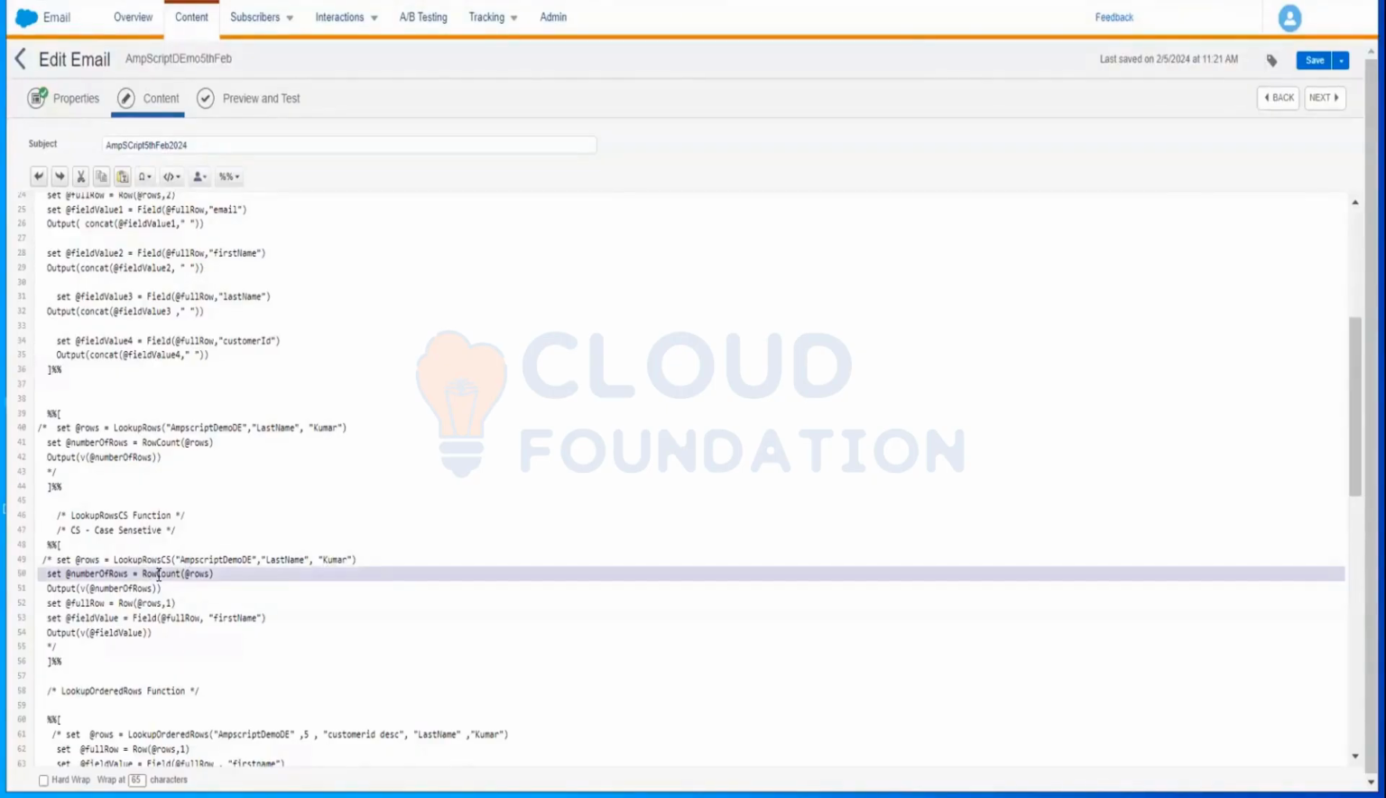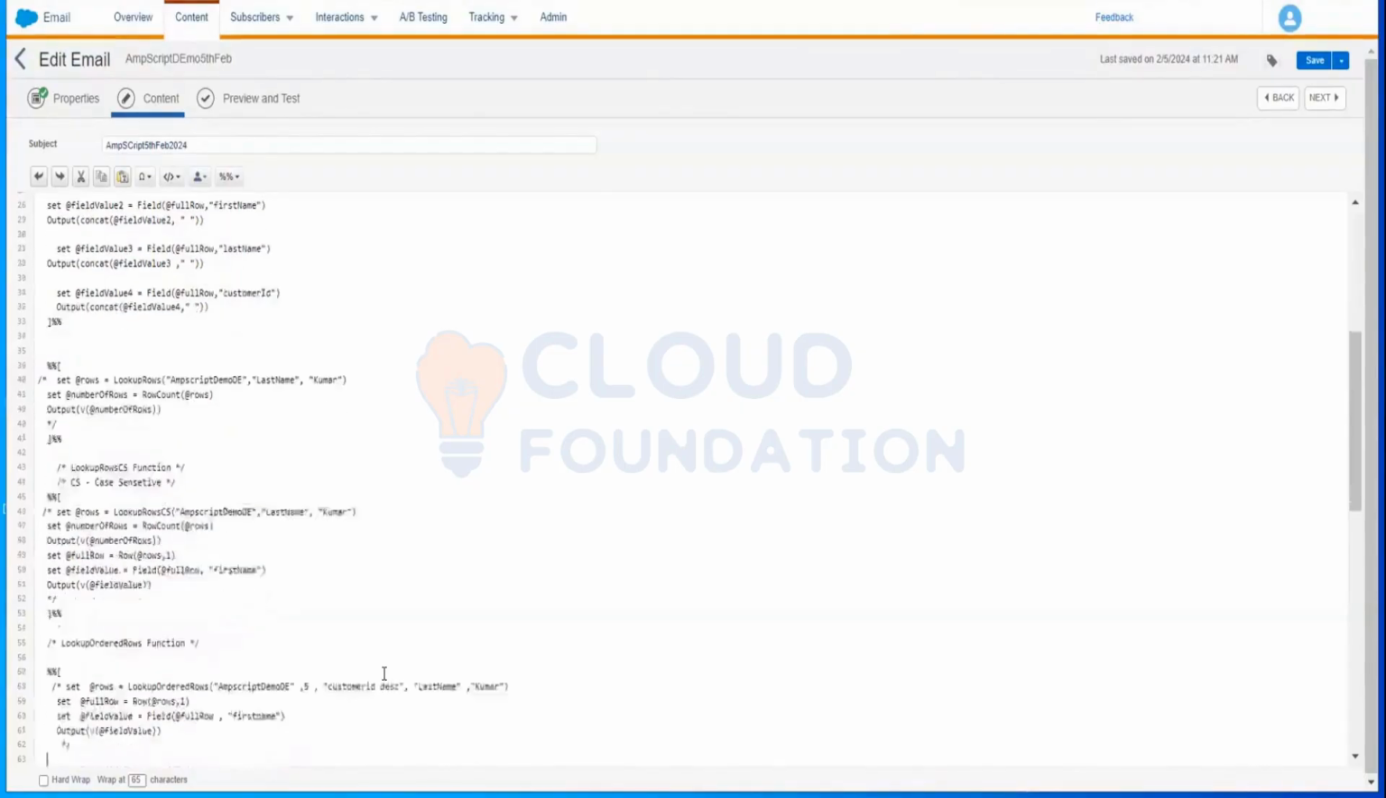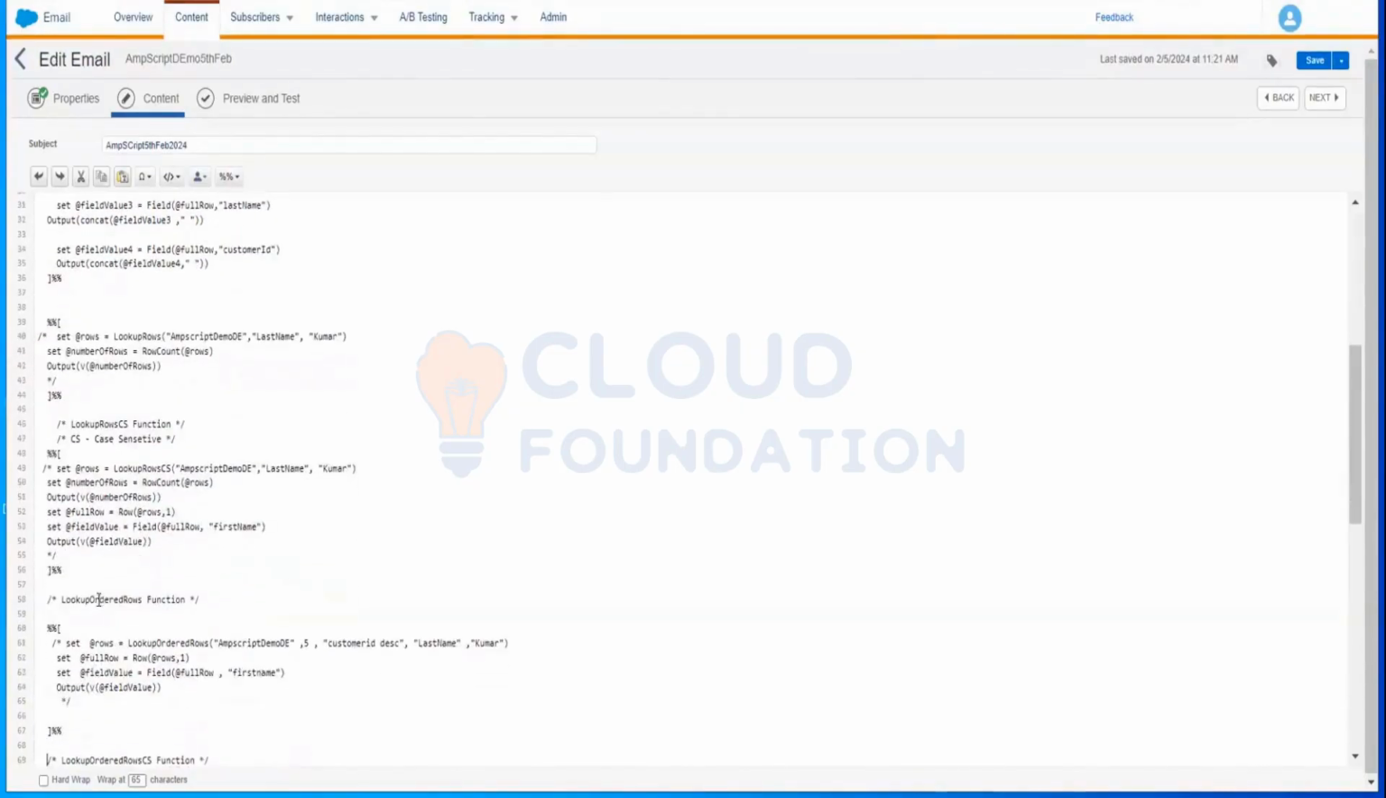You will notice that it will print the row count. The number of rows it will print is 1, because Kumar with capital K matches one, as it is case sensitive. LookupRowsCS means case sensitive. Next is the LookupOrderedRows function. Order means I want to explain it again. Tomorrow I will explain.